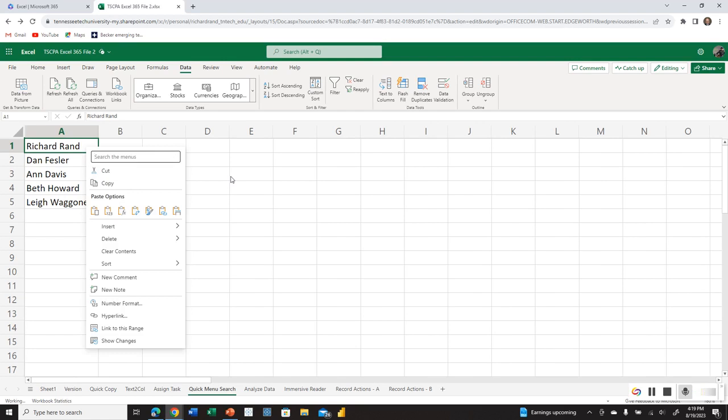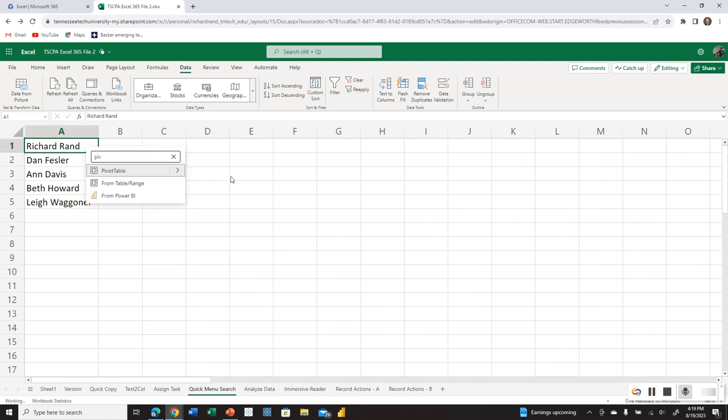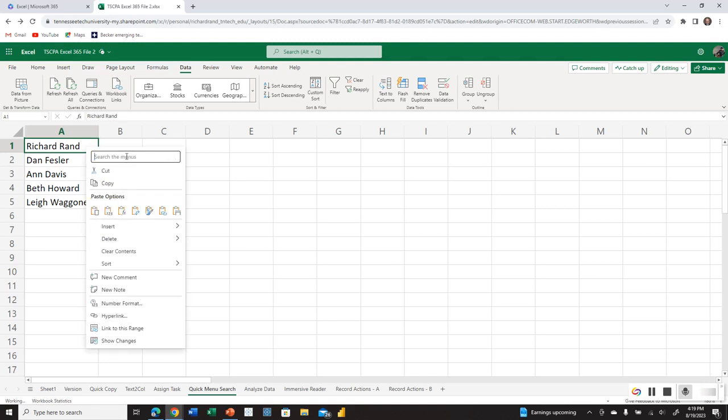What if I wanted to do pivot table? It takes me right to the pivot table. I could create a table. It's going to take me to the table tool. So I can type in all kinds of things. I don't have to go searching for them up on the ribbon anymore. Because if you're like me, sometimes you just forget where something is. There's so much to remember. If you forget where it is, all you have to do is go to this search line, type in what you're looking for, and it will find it for you.